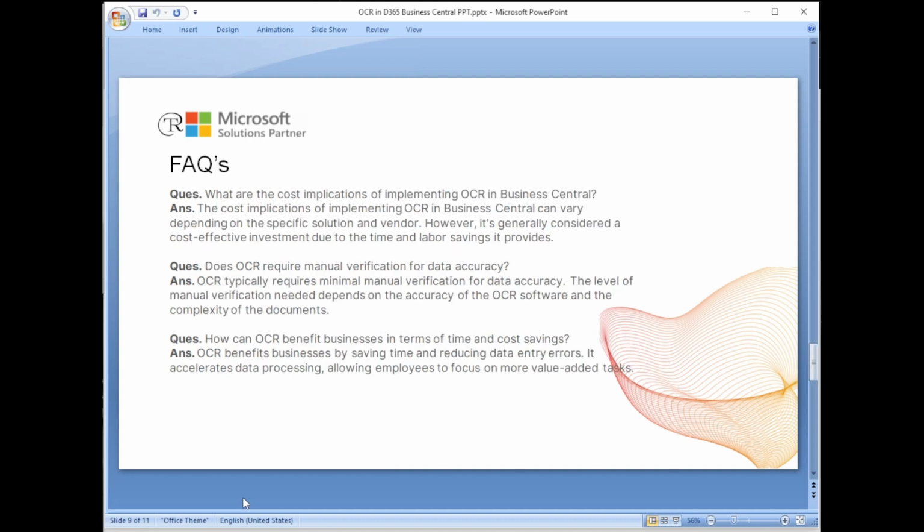What are the cost implications of implementing OCR in Business Central? The cost can vary depending on the specific solution and vendor. However, it is generally considered a cost-effective investment due to the time and labor savings it provides. Does OCR require manual verification for data accuracy? OCR typically requires minimal manual verification. The level of manual verification needed depends on the accuracy of the OCR software and the complexity of the document.